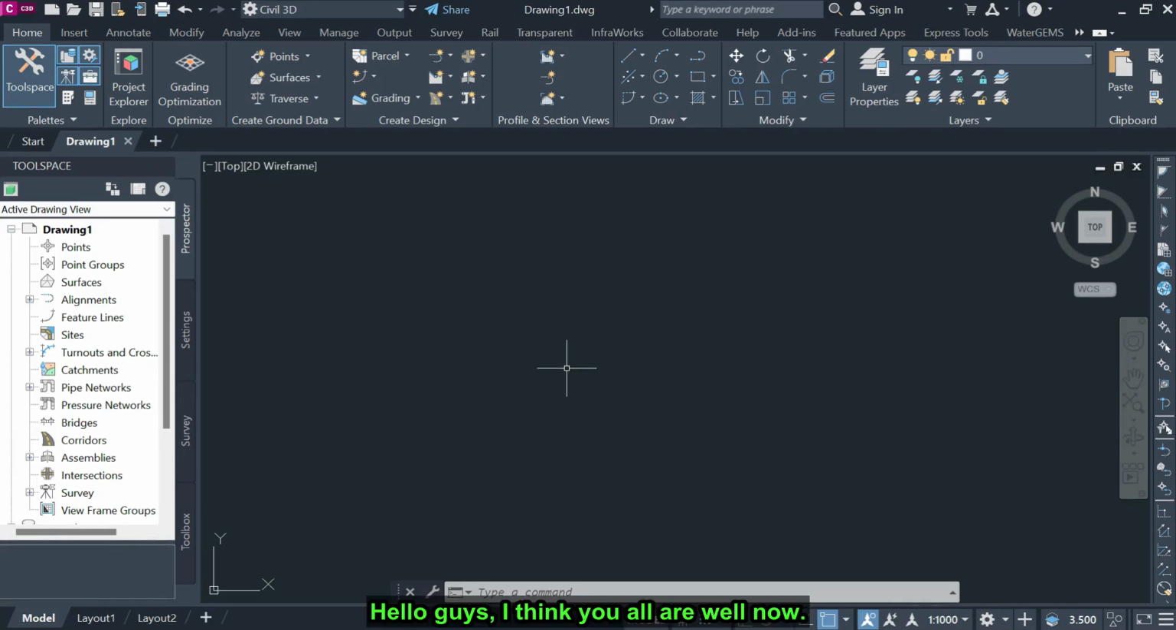Hello guys, I think you are all well now. Today in this chapter we will learn how to create an assembly and modify it. So how do we create the assembly and modify the assembly? Let's get started.